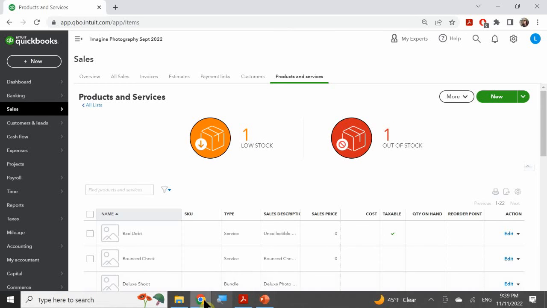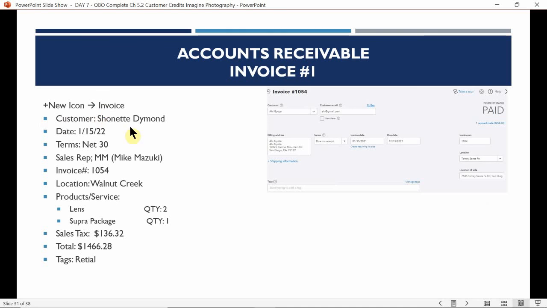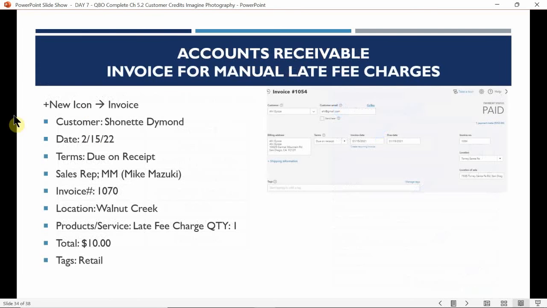So in this case, right, we're going to take the example here where we're going to go ahead and invoice Miss Shanette Diamond for the late fee. Earlier we said that Shanette Diamond, we billed her on January 15 for that Supra camera, right? And then we returned the lens, right? Or in this case, no. We sold to her 2 lenses and 1 Supra camera package, and right now, let's just say she forgot to pay. So in this case, it is now February 15.